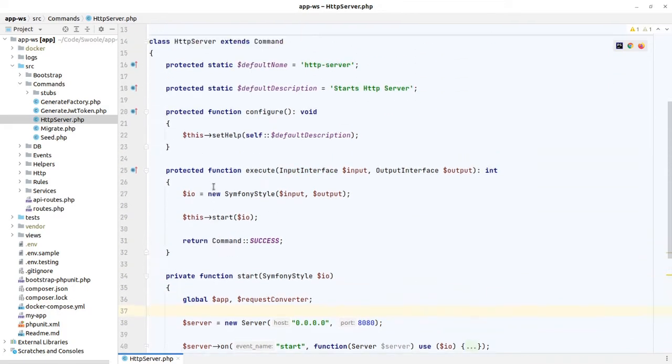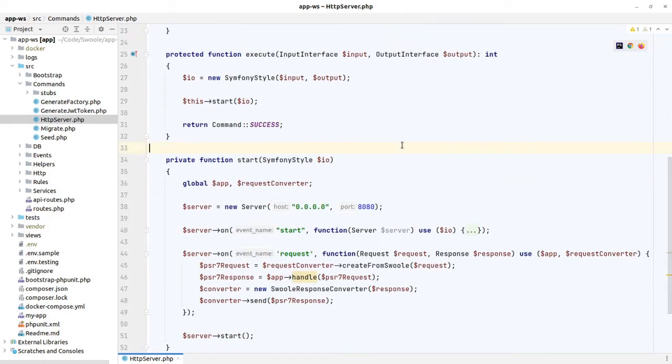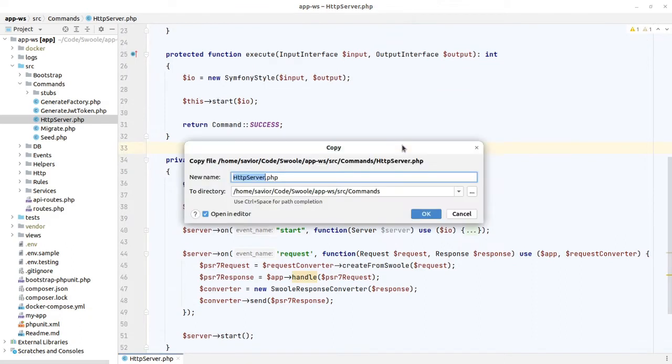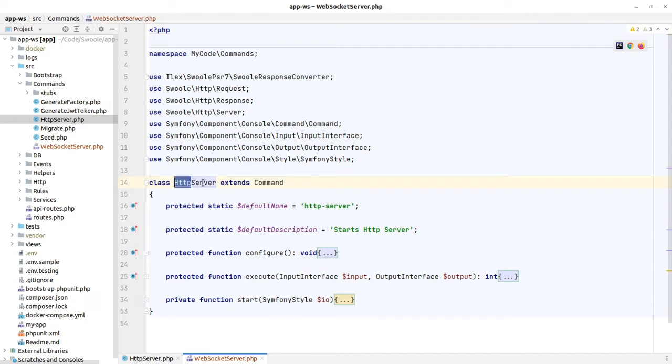So what we're going to do now to begin with this WebSocket implementation is we're going to copy this HTTP server in order to have our WebSocket server starting with a similar command, and that's all for the first step. So let's go there and just save this as WebSocket. There it is.